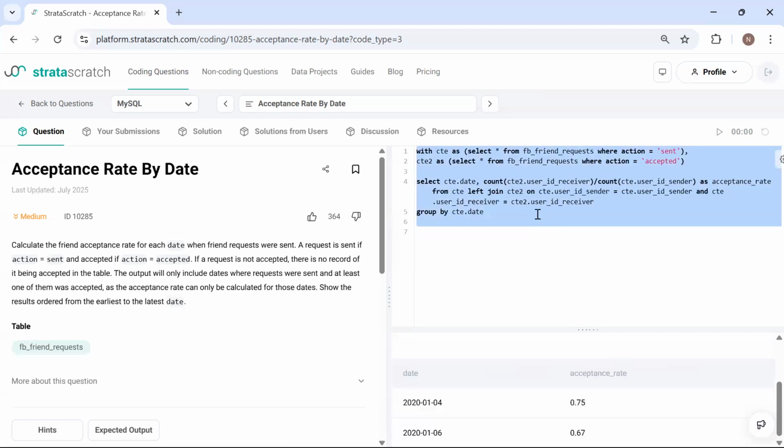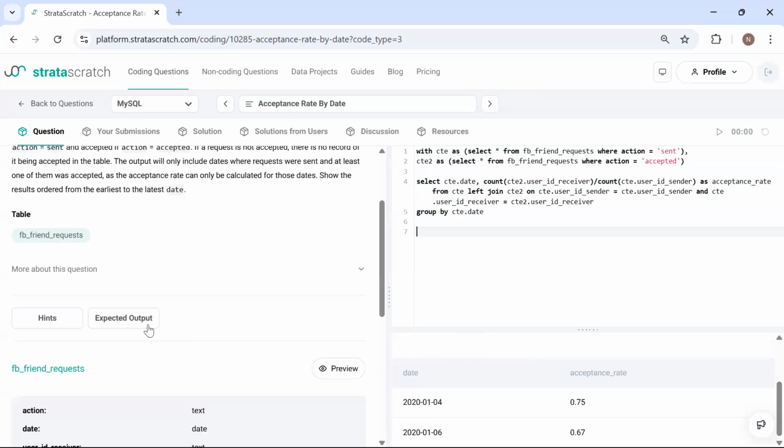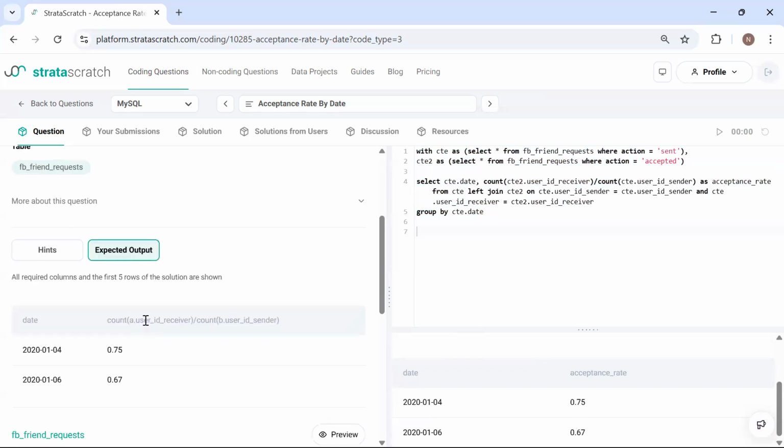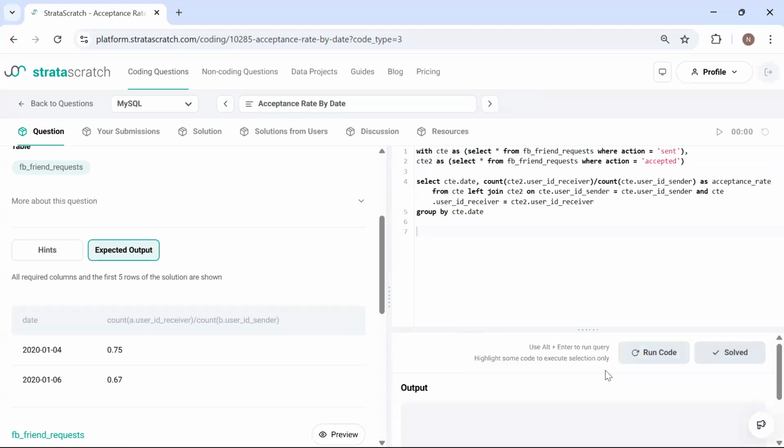Now let's run this. Yeah, so we are getting this. On 4th of Jan, the acceptance rate is 0.75. On 6th of Jan, the acceptance rate is 0.67. So we got our answer. We got the acceptance rate on different unique dates. Now let's see the expected output. In the expected output as well, the answer is the same. It is matching. Now let's submit our solution.